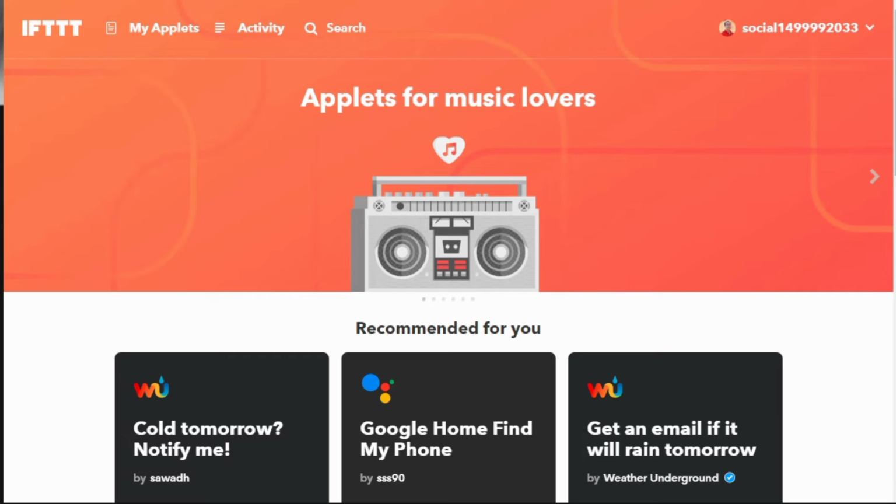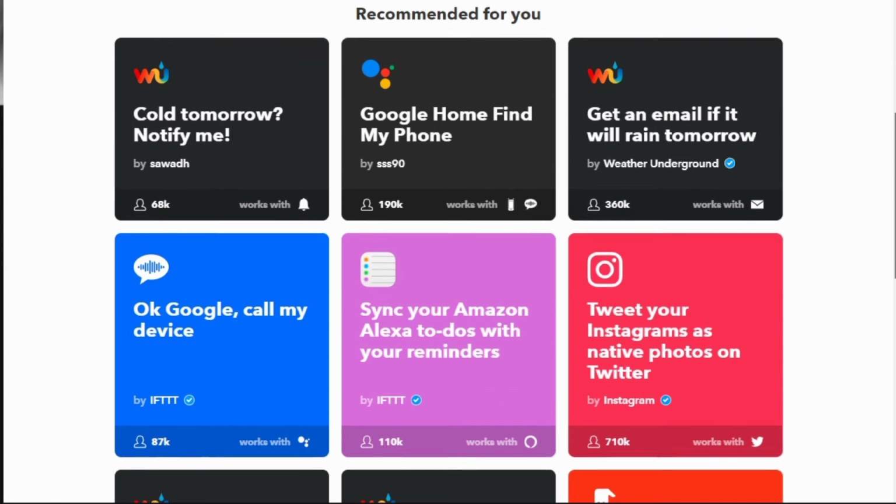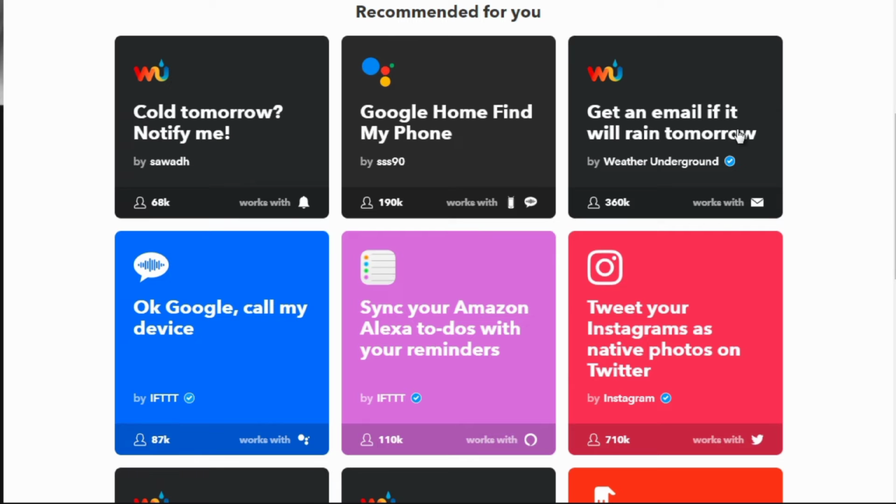Okay, so if you head on over to ifttt.com, that's I-F-T-T-T dot com, you'll see this page. You can go ahead and create an account and you'll find a lot of really cool, interesting triggers, is what we call it in IFTTT.